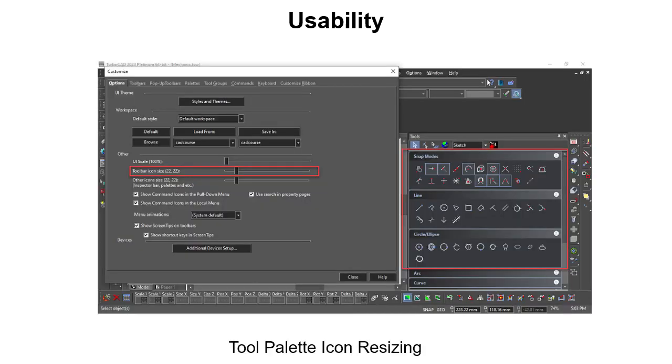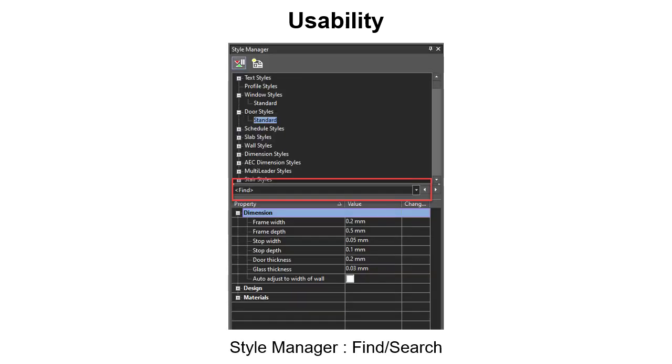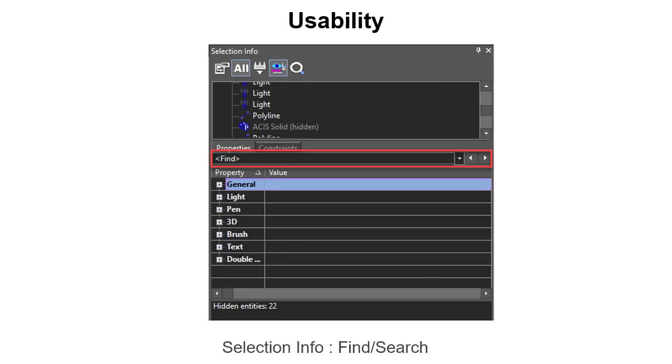Icon sizes and tool palettes can now be resized when scaling the toolbar icons in the customized window. And lastly, a new search bar has been added to the Style and Selection Information palette. This allows users to easily find the different commands or tools in the associated palette.